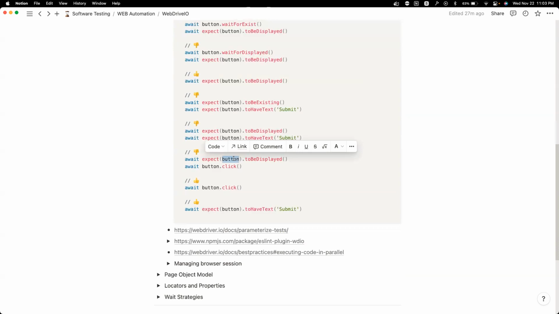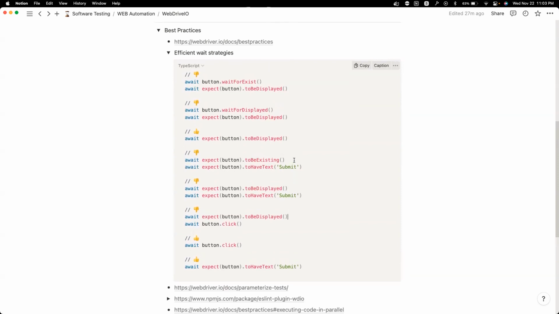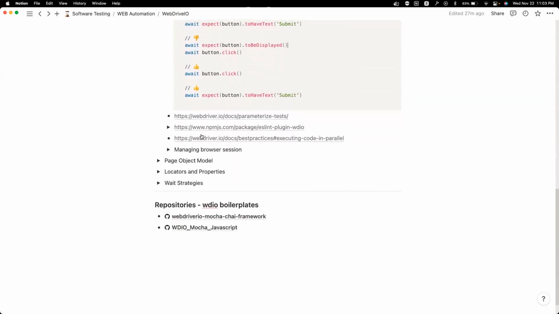So this way, we can actually optimize our execution. It can reduce a little bit, a few milliseconds or few seconds of time. So these are some of the good practices. We have to read them, and they are pretty good as well in the documentation.